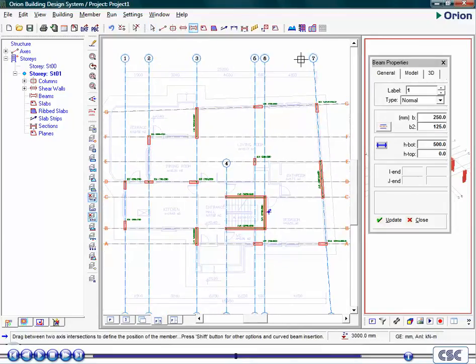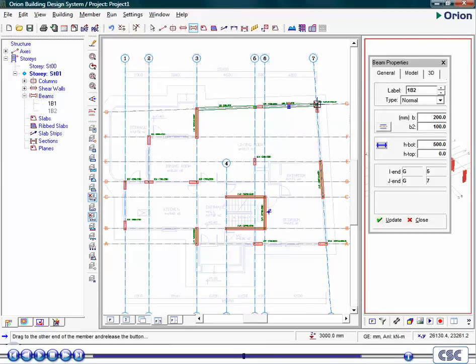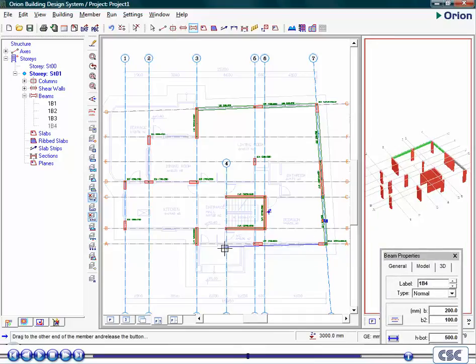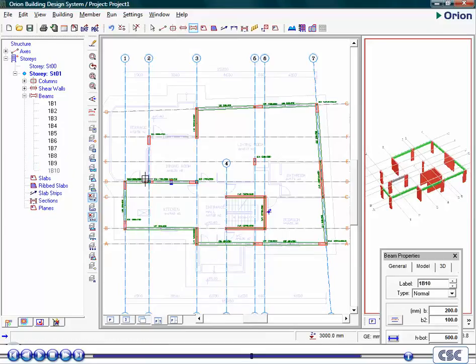Now let's place some beams into our model. The beams will be 200 by 500 deep, and we're going to set the beams out on the center line. To place a beam, click the first position, holding your left button down, and let go at the second position. Note how Orion will automatically split the beams at column and wall positions. As members are added, you will see the 3D view updated automatically.